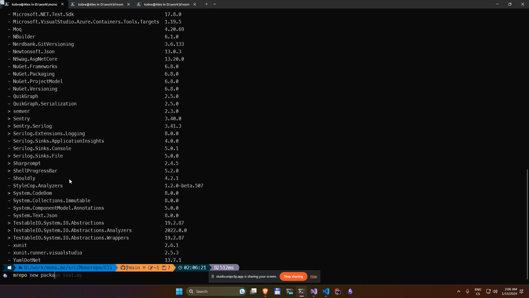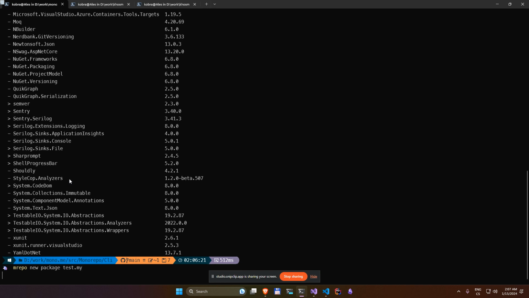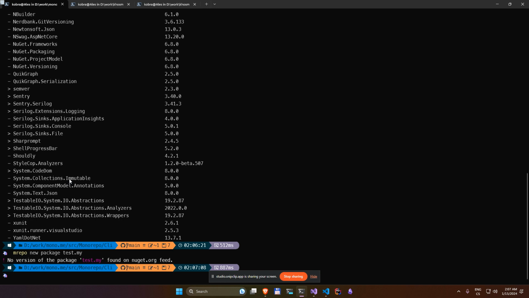new package, and then you will have to specify which package you want to add. Test, and it will try to find that package, but of course if that package doesn't exist you cannot add it. But yeah, you can control all of it just super simply from the command line.